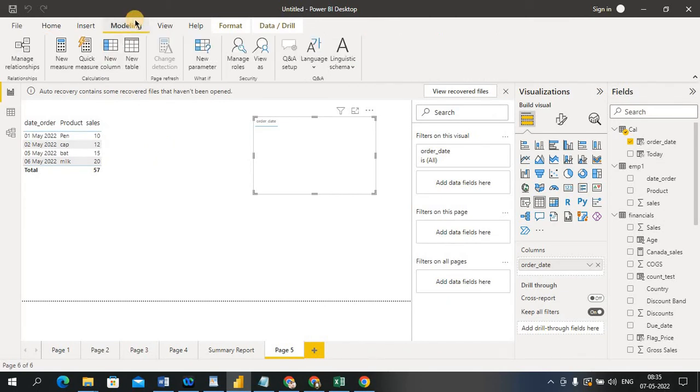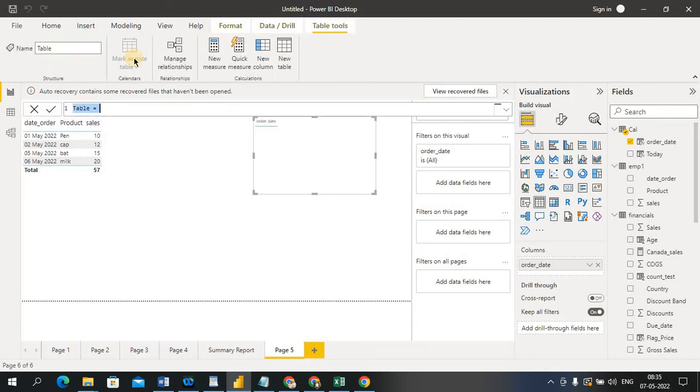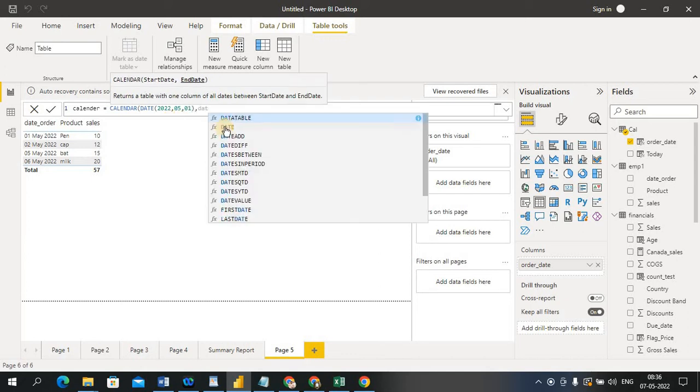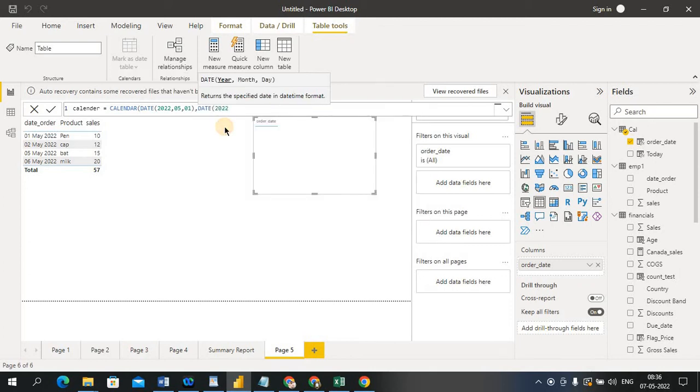Okay, modeling, new table. Let's see, guys. Calendar. Start date is DATE of, I'll explain why, what is the issue here. 0.01. End date is DATE of 2022, comma, 05, 30.